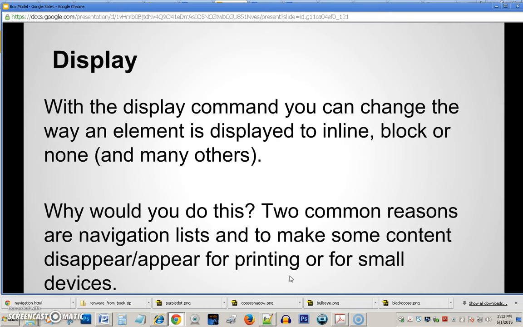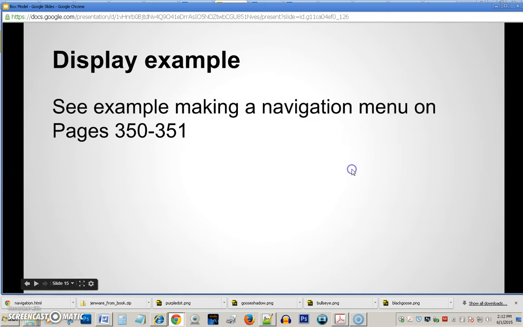Why would you want to display as inline or block, though? Navigation lists are an example where we often use display, because all of a sudden we're taking a list of things and displaying it as block items, or the other way around. So we can change the display of things. And there's a display examples on your pages. I suggest you go look at that for more about display.